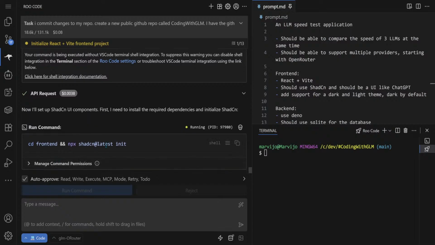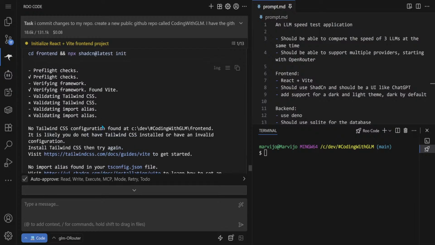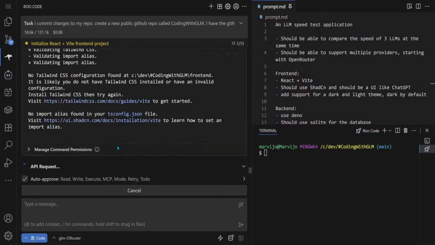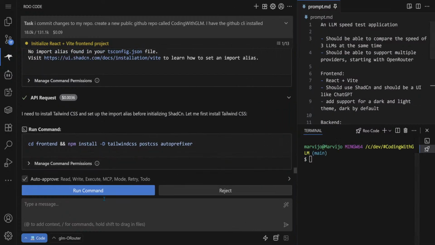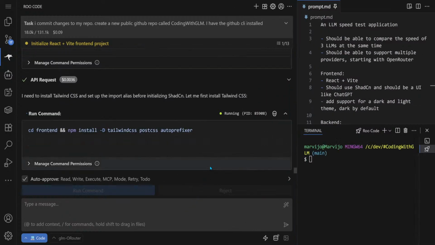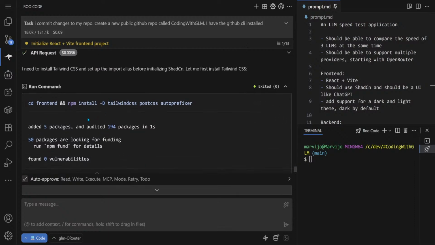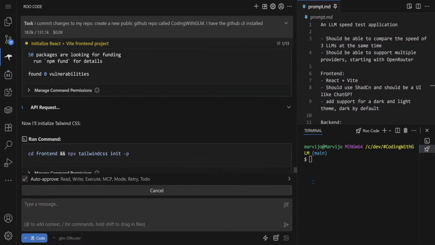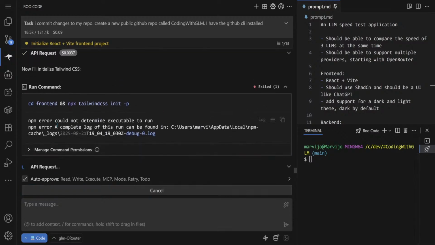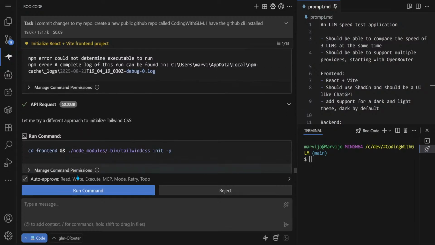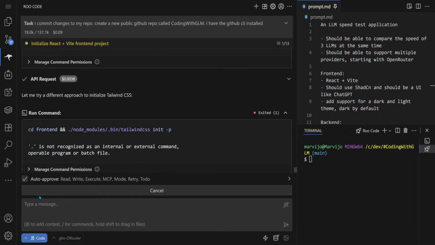I think it has its own integrated terminal here. Awesome. Yeah, now it's flowing much better. Initializing Tailwind. Now we're flowing. Okay, front end, initialize Tailwind here.